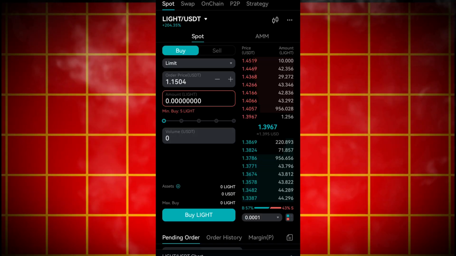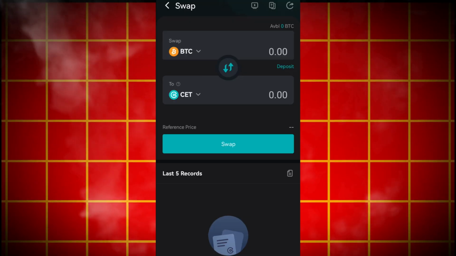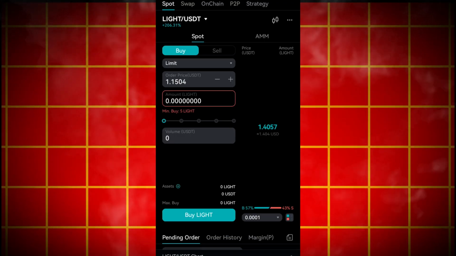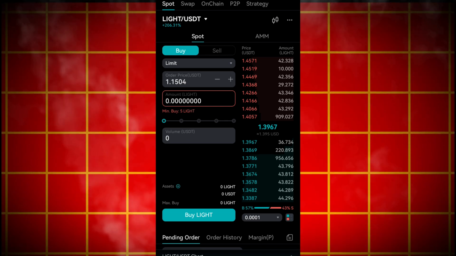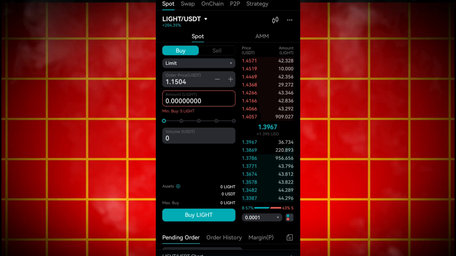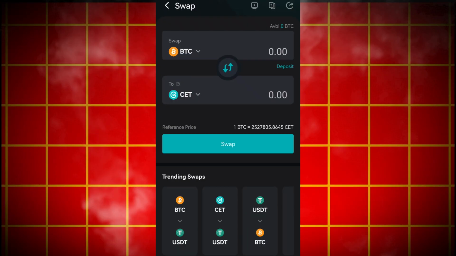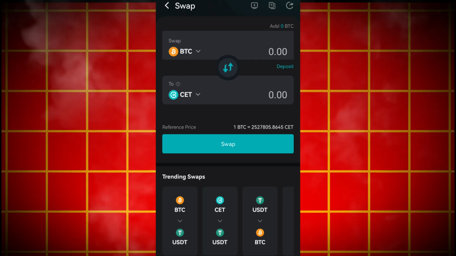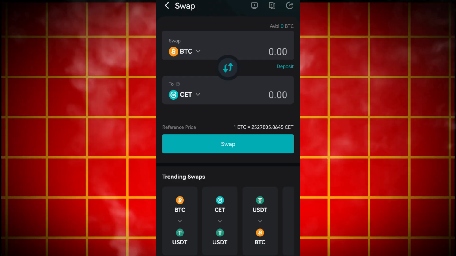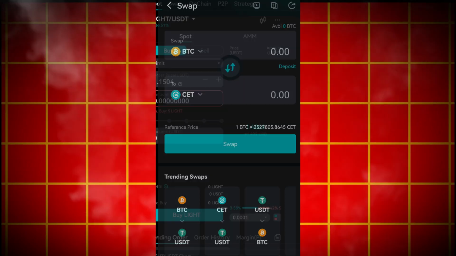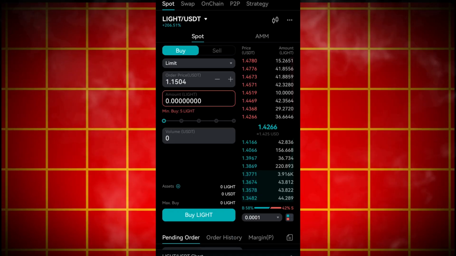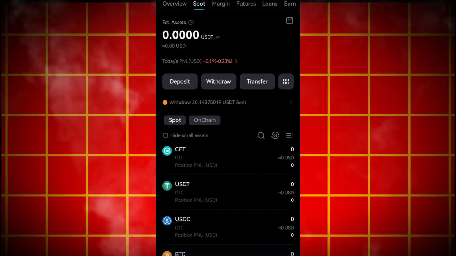Go ahead and click on spot trading, then click on swap, or you can still use this place here, which is spot. But for a quick transaction, you just have to use swap. On this swap, select the specific token. So you just swap USDT straight to Lite token. Okay, now you have the Lite token available on your CoinX exchange.